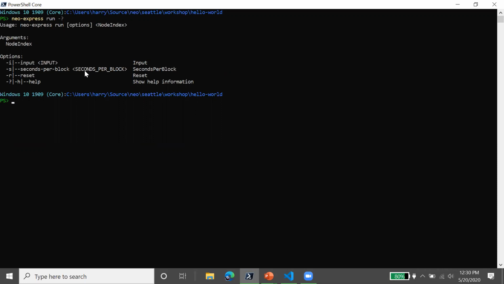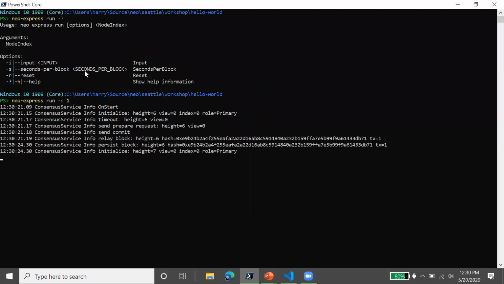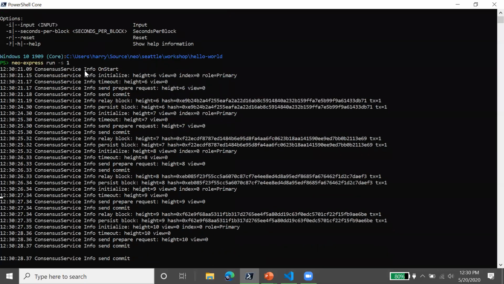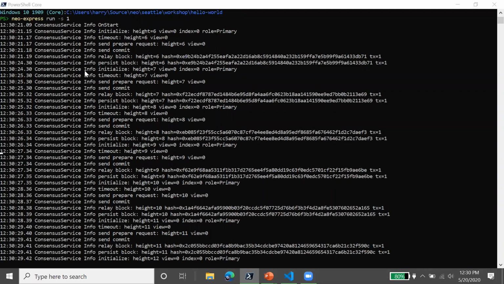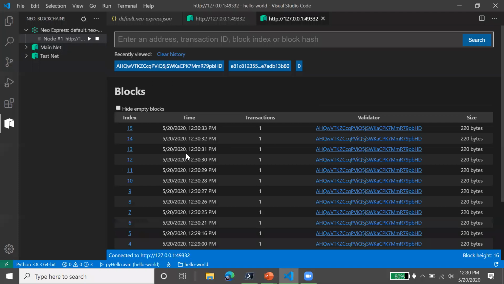So instead of running it at the default 15 seconds per block, we can actually run it faster than that. So that's what I'm going to do here. I'm going to run this blockchain, and the first block, as it's getting set up, takes a little longer, but as you see here, it's creating 1 block every second. We're going to let that run in the background, and we can still connect to it. If we come back here, we'll see that these are popping up very fast.